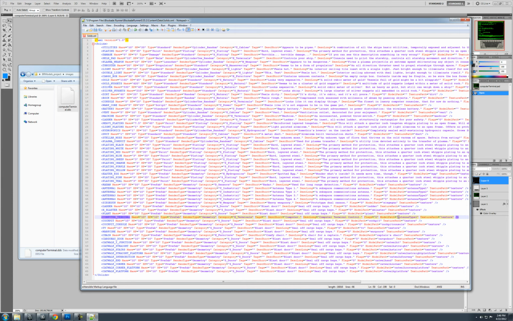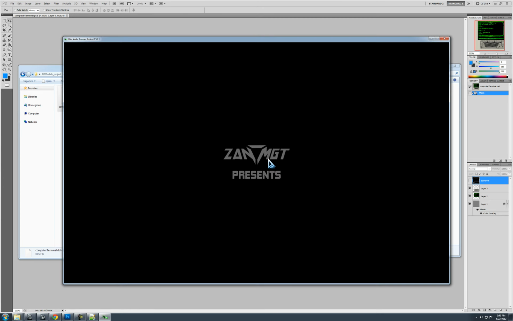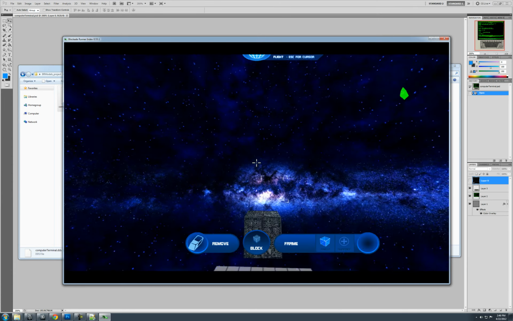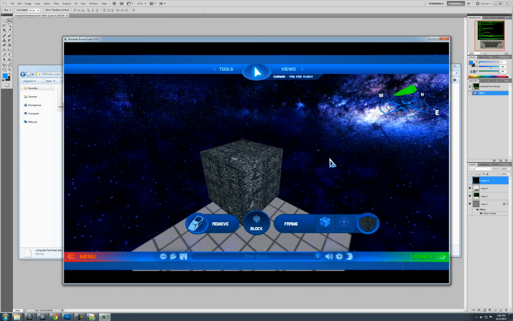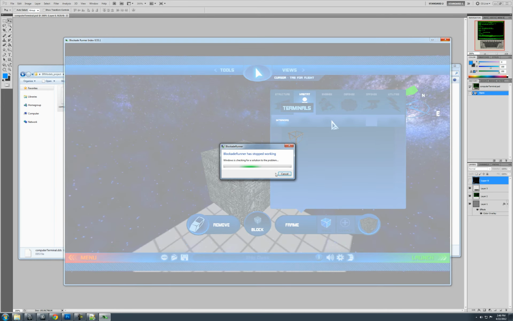And then the model path, that is the name of the folder we put it in. So we called it, I think it was computer terminal lowercase, and the texture path would be default. Save that, and then this should work. Should being the keyword there. Blockade Runner, start that up. We'll jump in here, go into the editor, and then where did I put that? Habitat, terminals. Oh, alright, we did something wrong here.